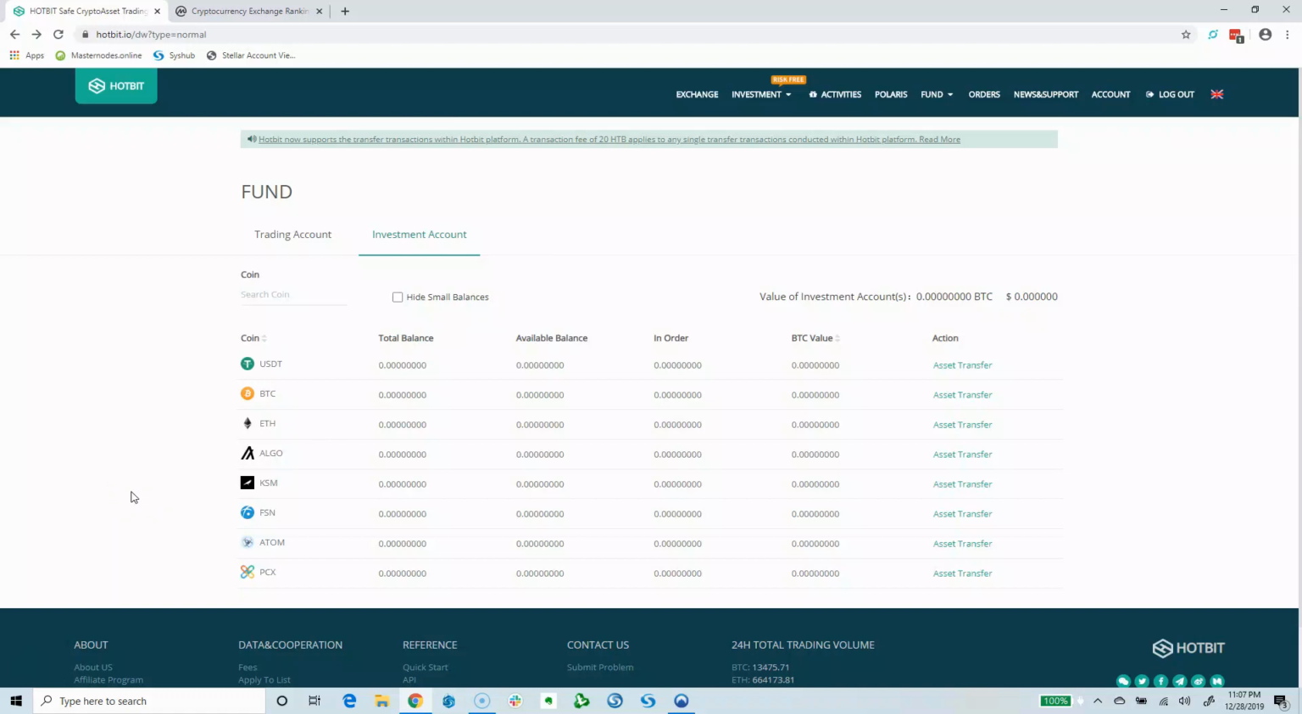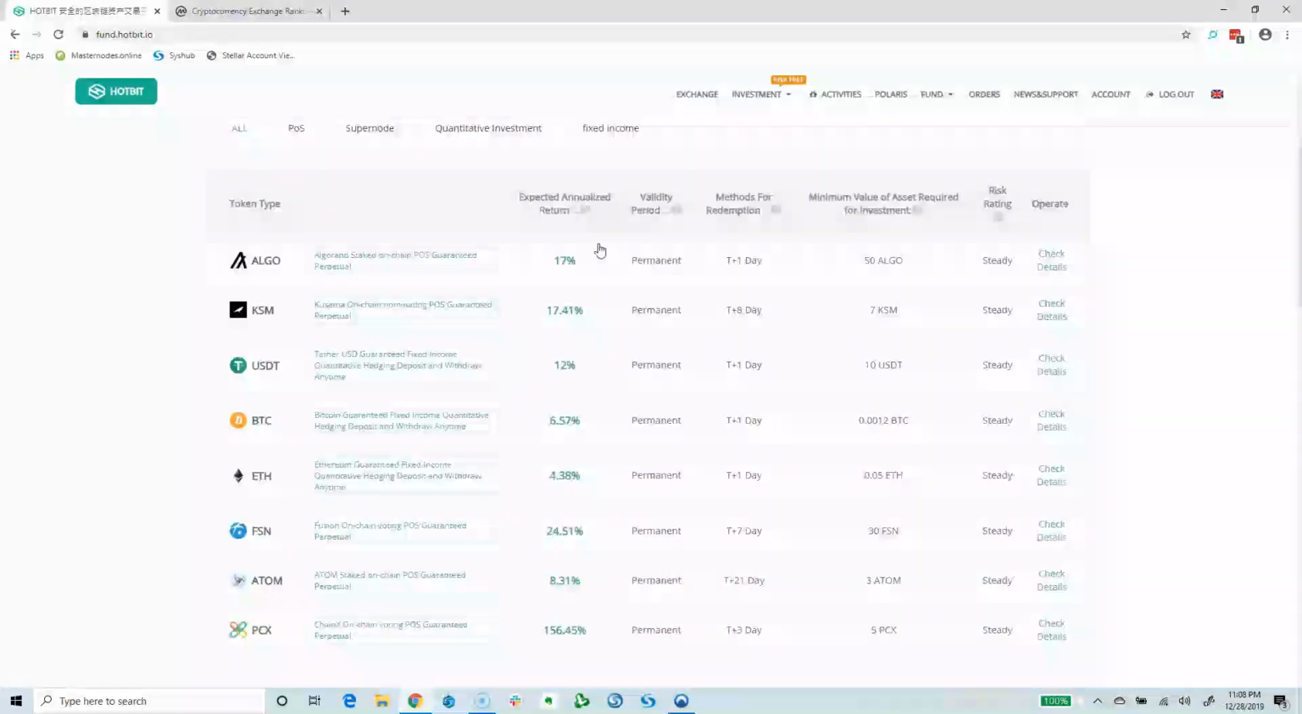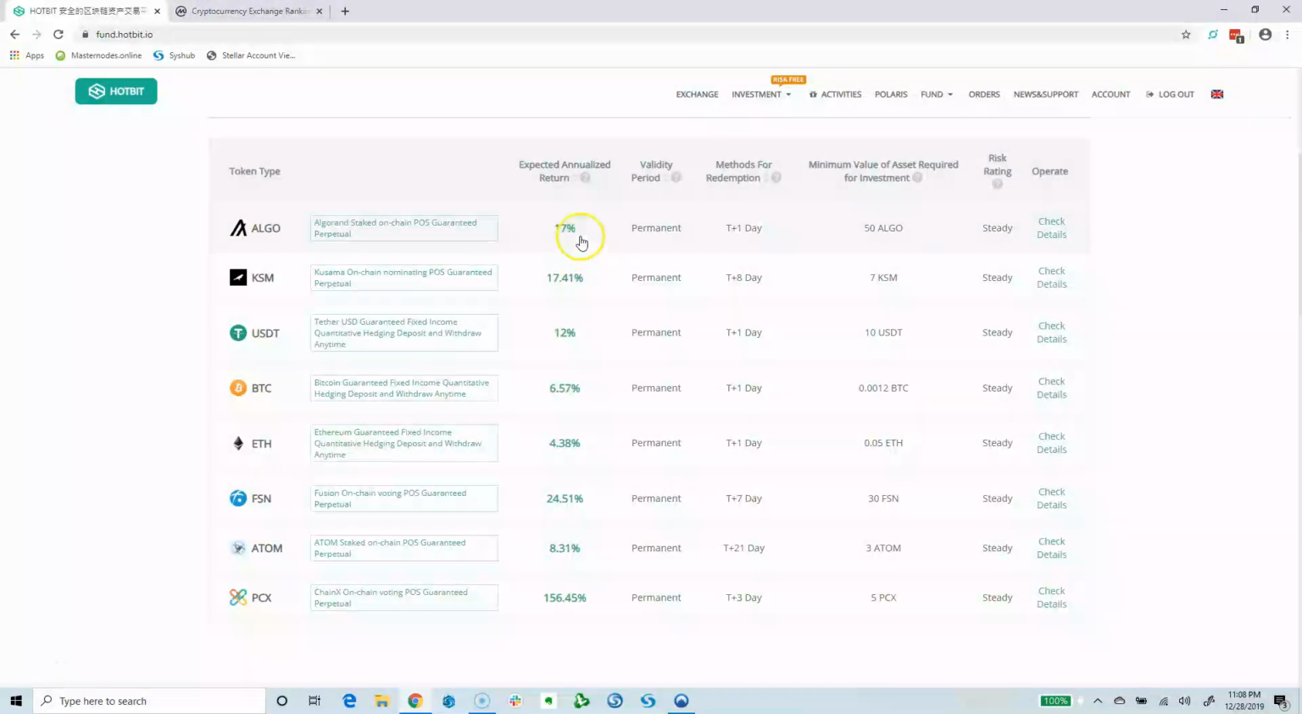I will click over to the page that gives details about the investment account products, as they call them. I'll just scroll my mouse up to the link that says investment in the top navigation and select investment products. And as I scroll down on this page, you can see the reported annualized returns for holding any of these supported currencies on the exchange in the investment account. And it will tell you how long it takes to redeem your currency out of your investment account.